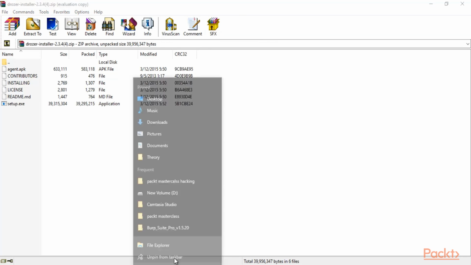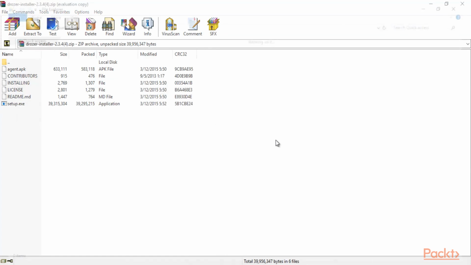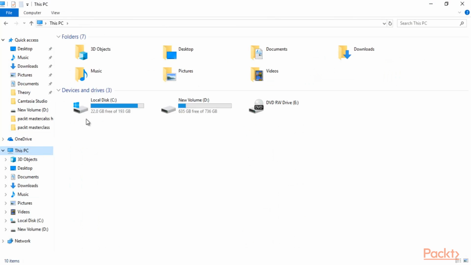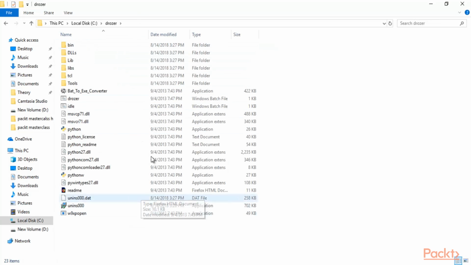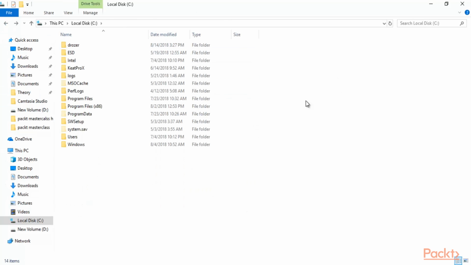You can check inside your C drive. So click C, and you can see inside C Drozr folder has been created. So inside Drozr, the installation is successful. Now the next is we need to install Drozr.apk file inside this Android machine.